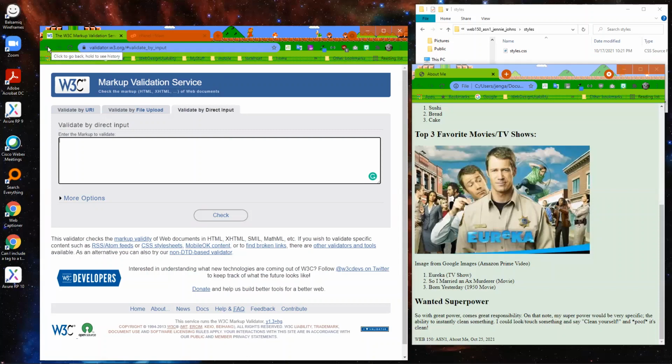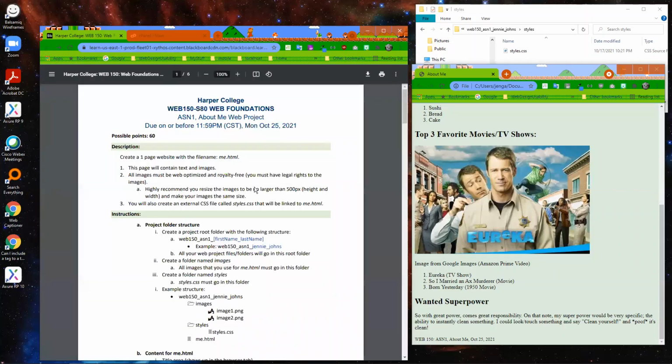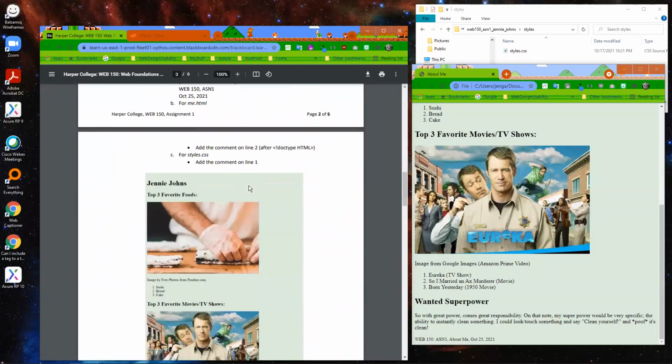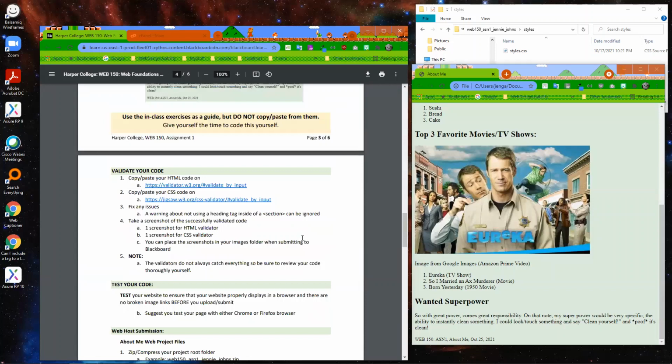So that it's proper. It's very good with the descriptions as to letting you know at what line number something is wrong. If you get some type of a warning about like the heading tag needs to be inside of a section, that's okay. That can be ignored. And then you're going to do the same thing with your CSS, but your CSS is going to be so minimal. It should be easy. No one should get any errors on that.